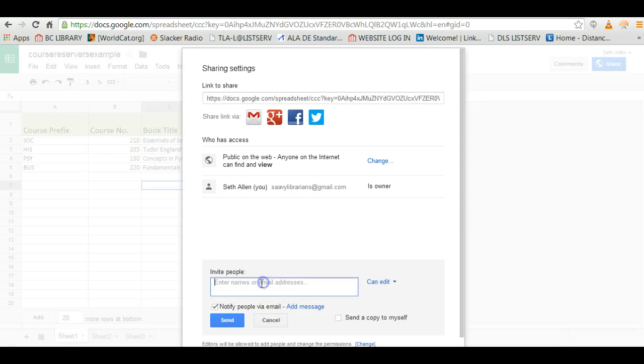You can also add people down here if you want to have editors, or if you want to only allow certain people to view it. You just type in the person's email address and you choose Can Edit, Can Comment, or Can View. And you press Send, and that person's going to get an email notification that they've been added as an editor.